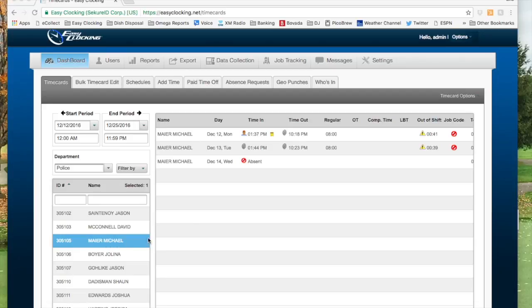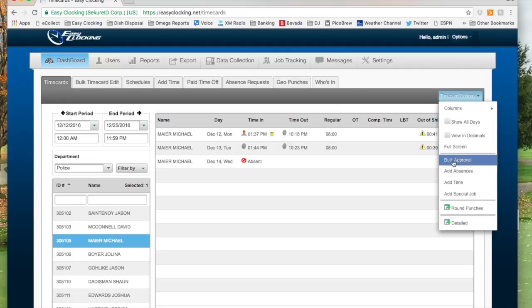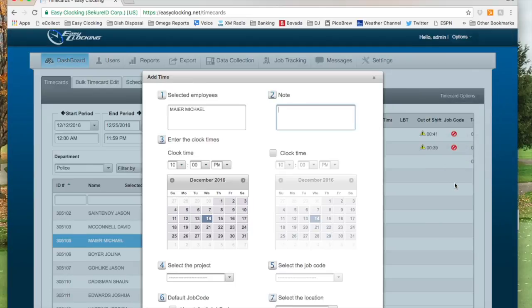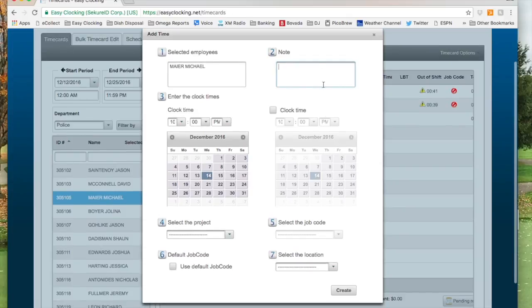As a note, in order to do multiple employees at a time to add the same punch, we can go to the Add Time tab and do multiple at a time. We will do this at the end of this video session. In order to make the edit, we are going to need to go to Time Card Options, down to Add Time, and a new menu will appear. In order to add this time, we do need to add a note.